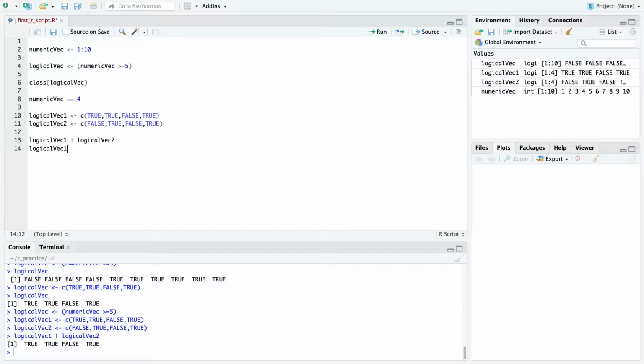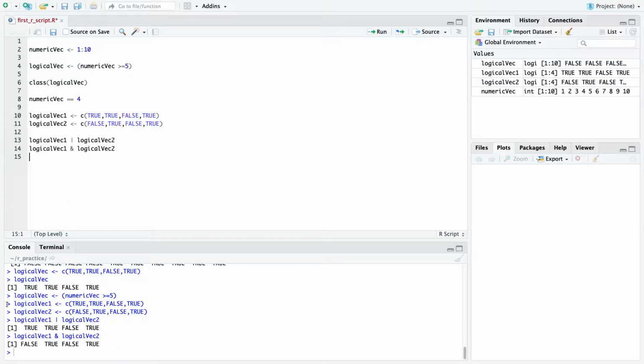If we do logical vec 1 and logical vec 2, then we're only going to get a true value if both of the corresponding elements in a particular slot are true. So element 2 of both vectors is true, and element 4 of both vectors is true.